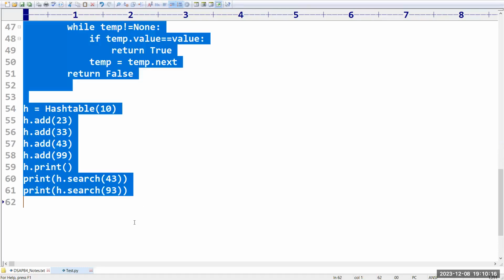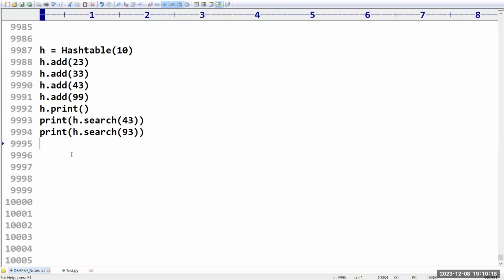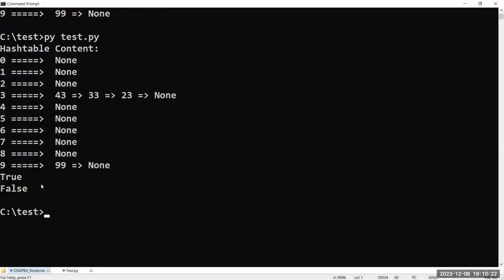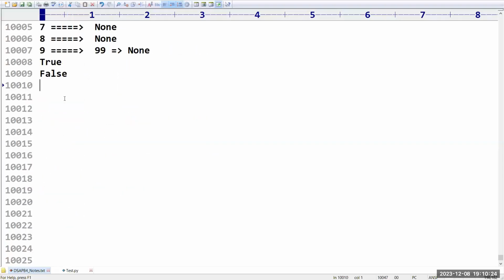Clear? Right. This is nothing but the hash table data structure what we have.